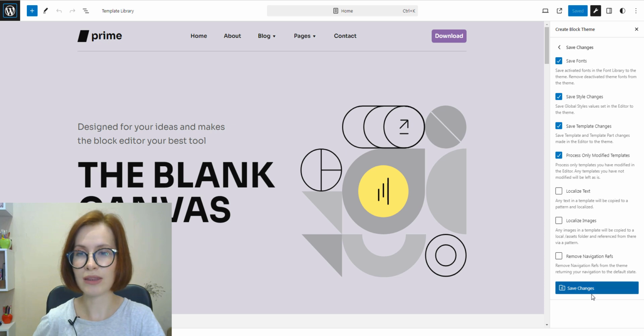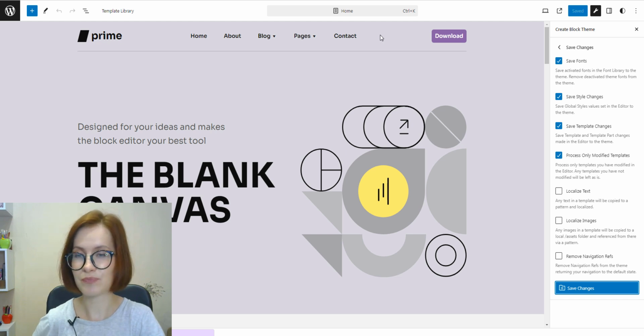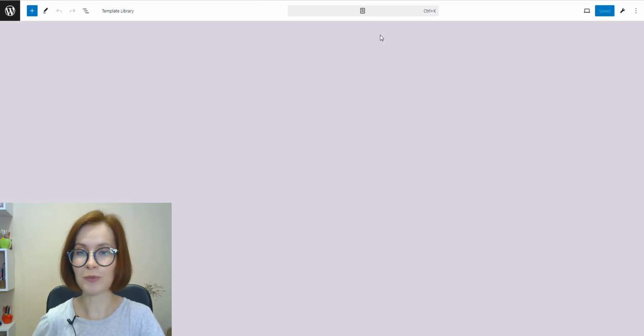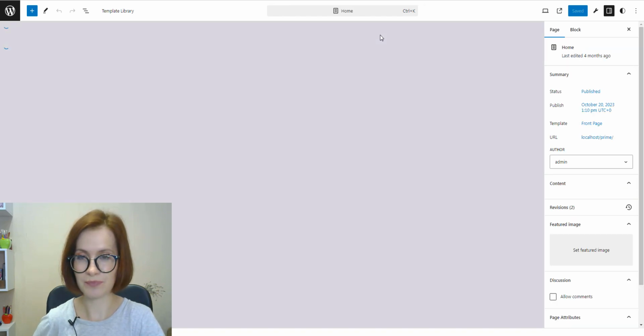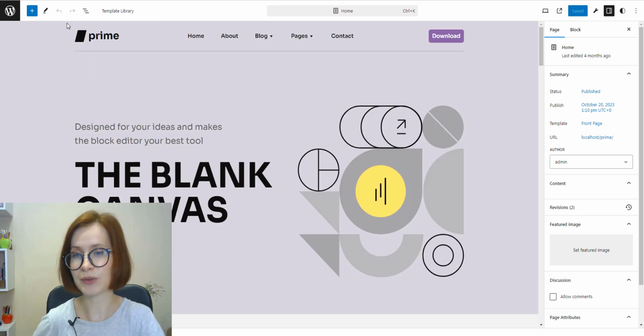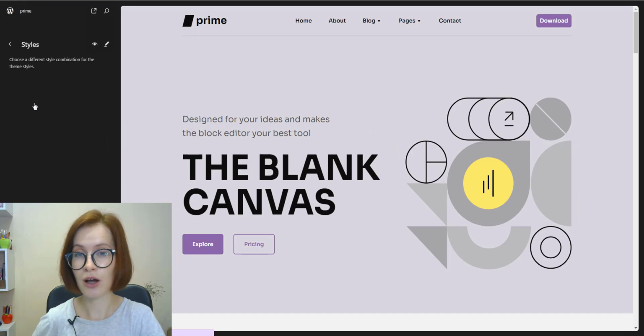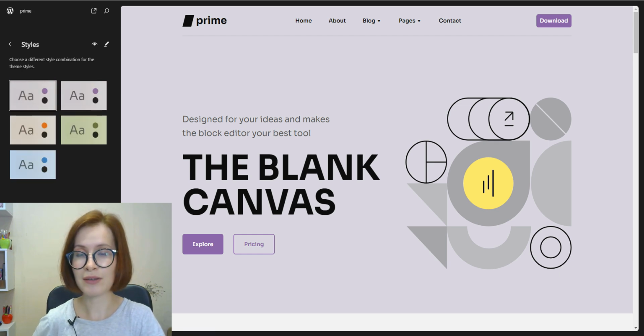So now I click on the Save Changes button and then on the OK button and wait until the editor reloads. When you overwrite your block theme, all user changes will be saved and converted to theme changes. Any templates you create or style changes you make will be saved into the theme files, making them a permanent part of the theme. As you see now, the lavender variation has become the default one.